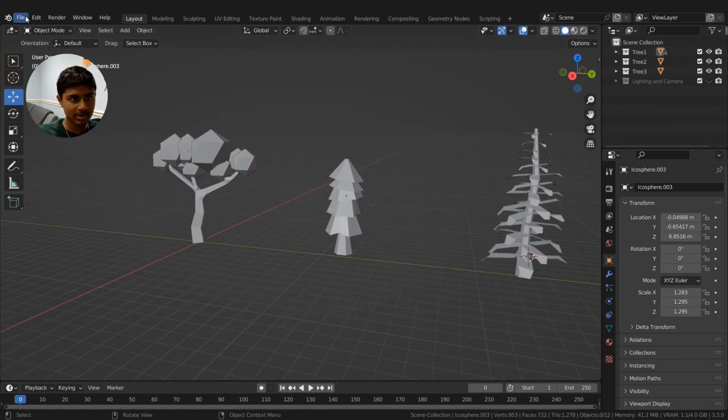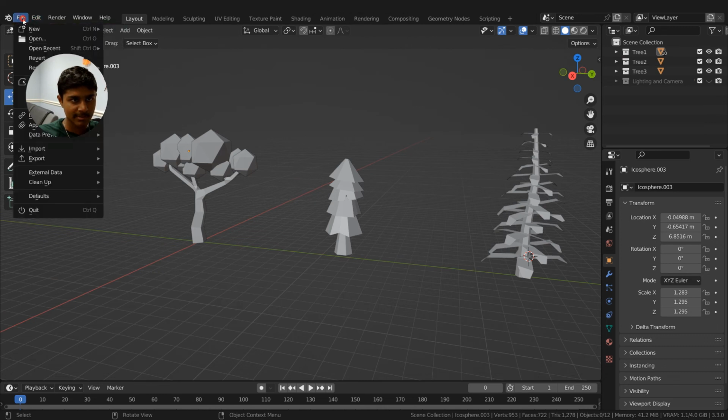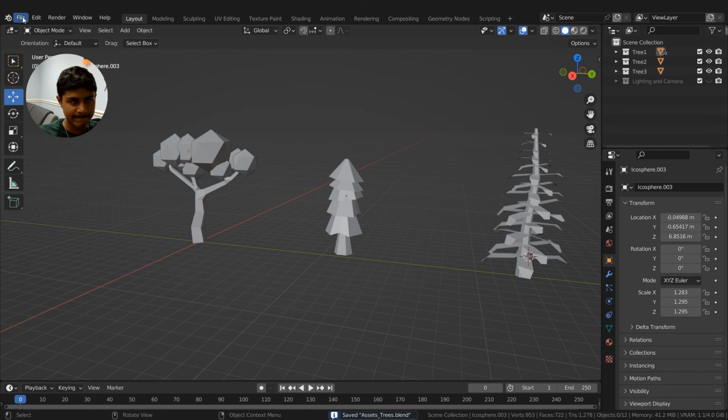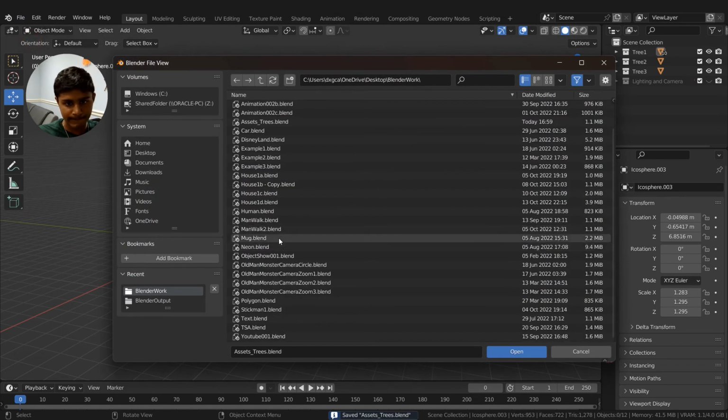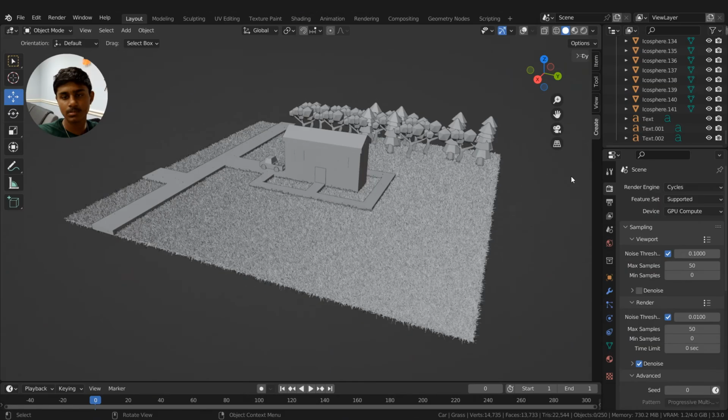Now what we're going to do, we're going to save this file. Now I'm going to open my house. Now that I've opened my project, I am going to first make a new collection actually.